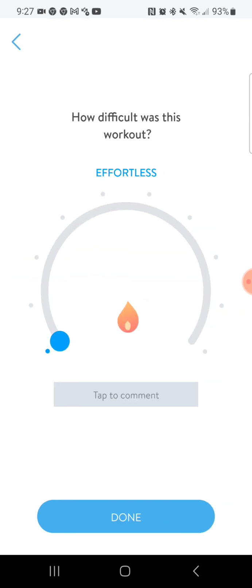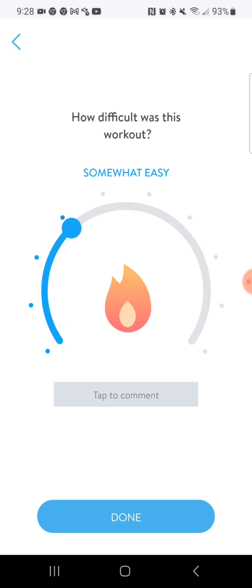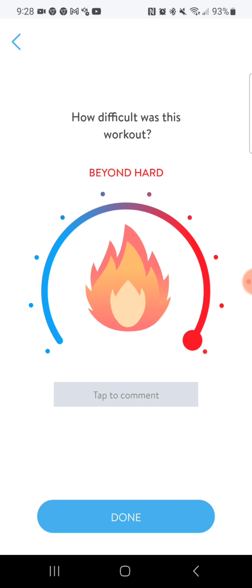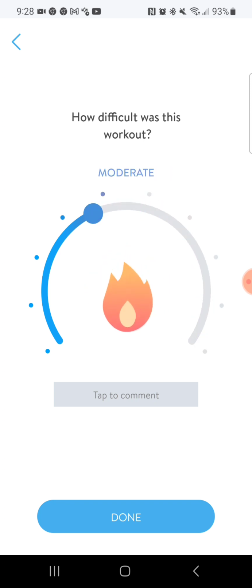When you're done with this, there's going to be a 1 to 10 rate of RPE, which is rate of perceived exertion. This gives me an idea of how hard an exercise is for you, and if you need to go harder or if you need to back off a little bit. So if you notice, it'll go up beyond hard. So it goes all the way up. So just choose what one you think is going to be good, and then you can add a comment.